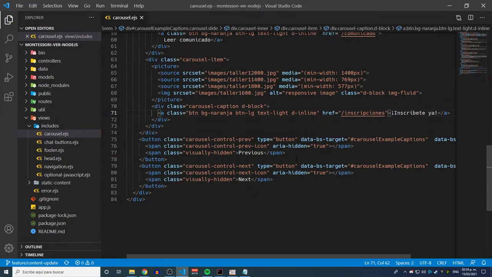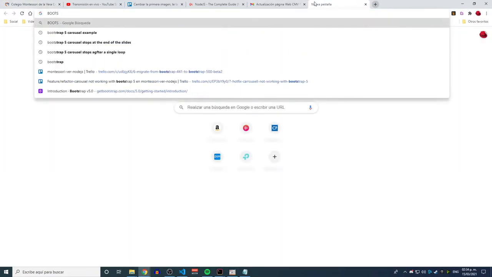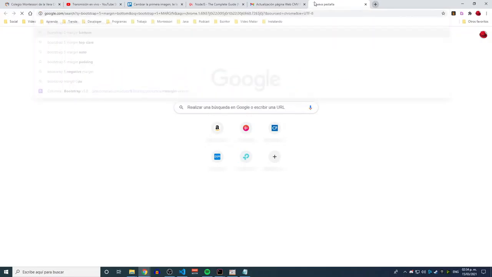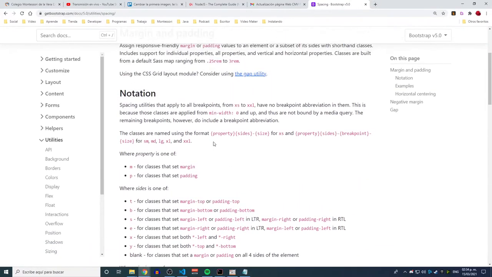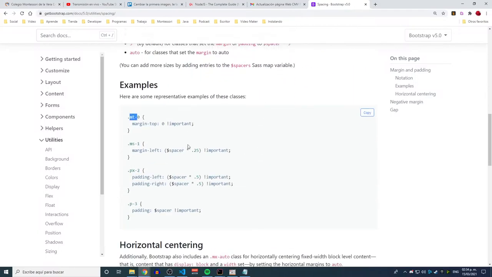Perhaps I can play with the alignment. Or a simpler solution will be to let's read some documentation for Bootstrap. Bootstrap 5 margin spacing basically. Okay. So let's see, didn't change too much. The property, the sides and the size. So it would be, I guess, margin, bottom, and five maybe. Yeah, that's pretty much it.